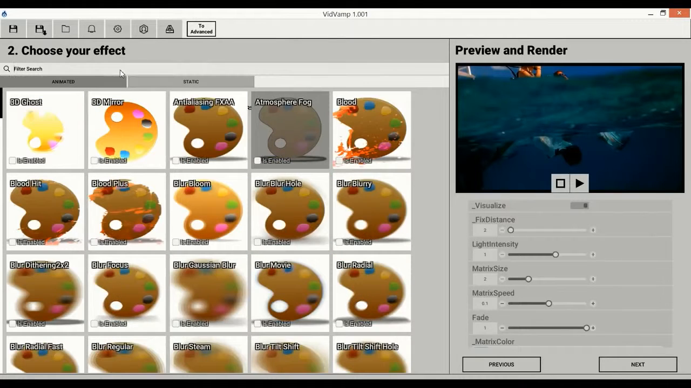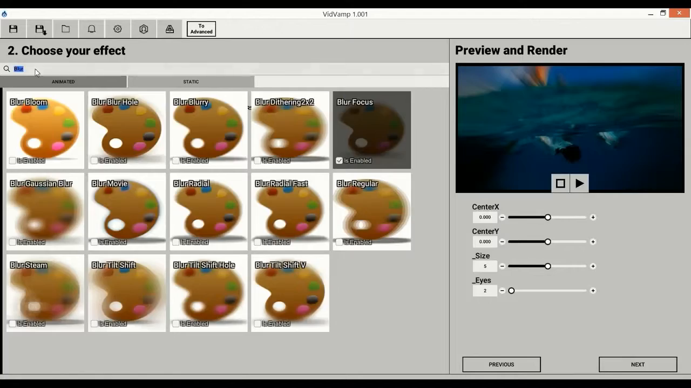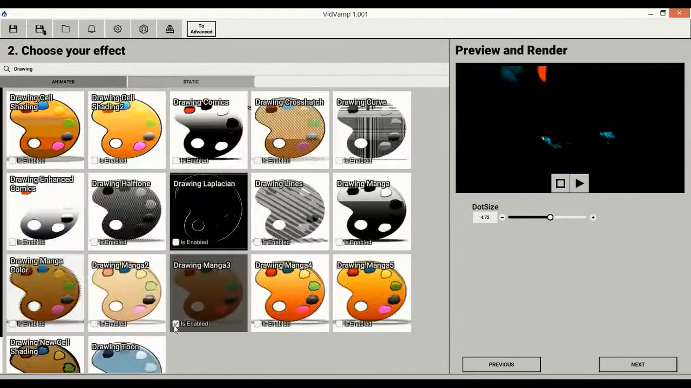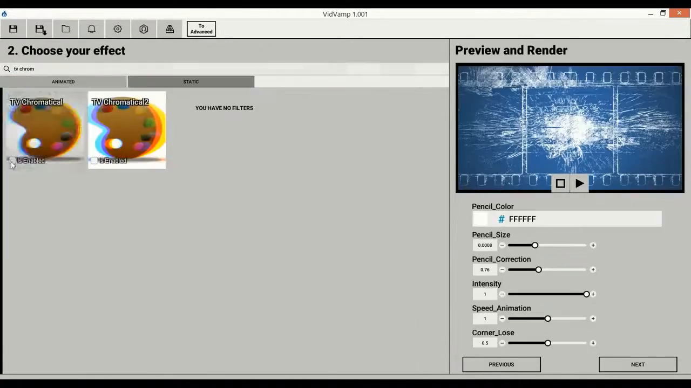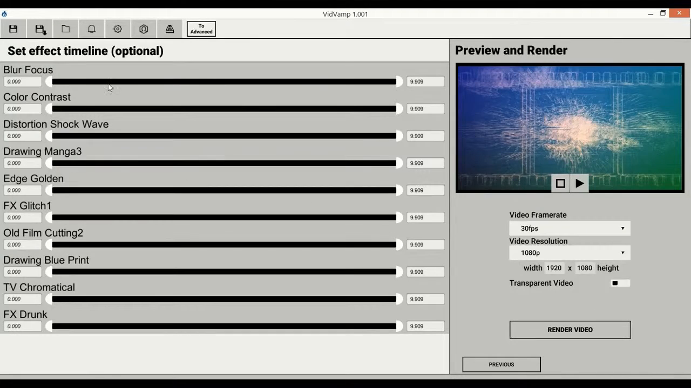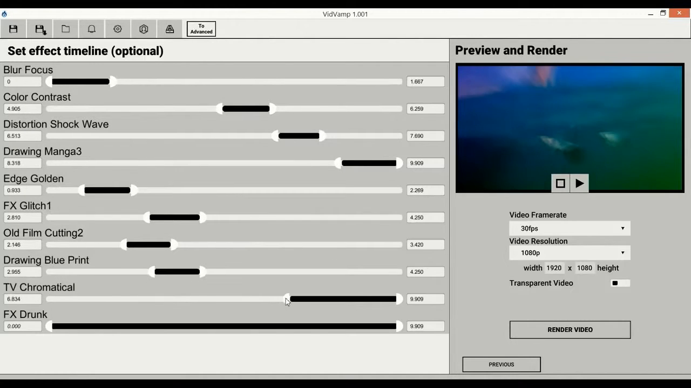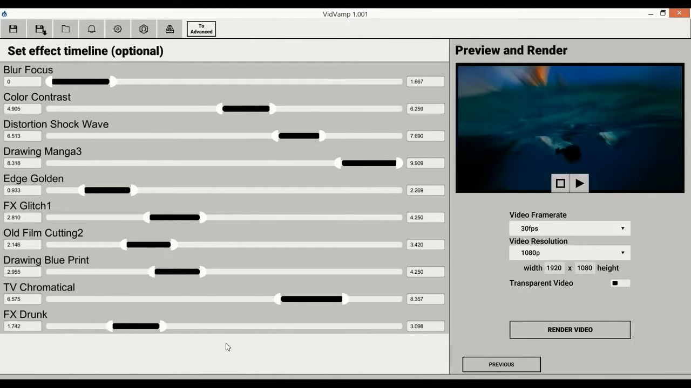Okay, now let's use the search filter option here to quickly add multiple effects to this video. I'm going to fast forward here a bit so it doesn't get too boring. And that was the last one. Now hit next. Here we will set the duration of each effect and when we want it to start playing during the video. Just like that.